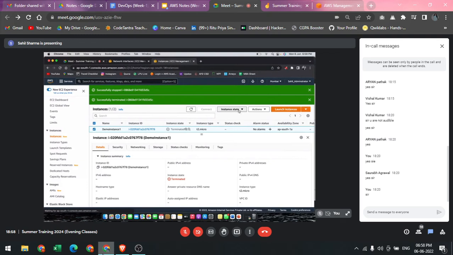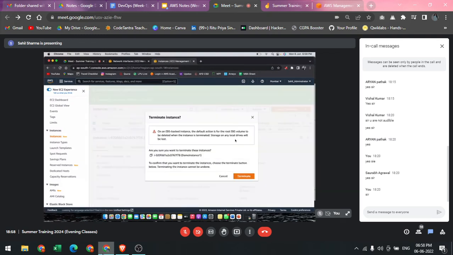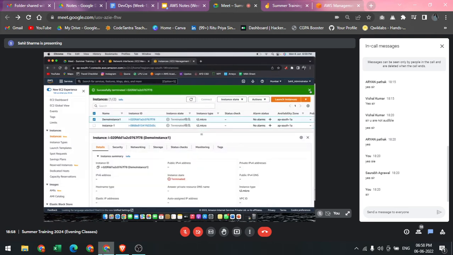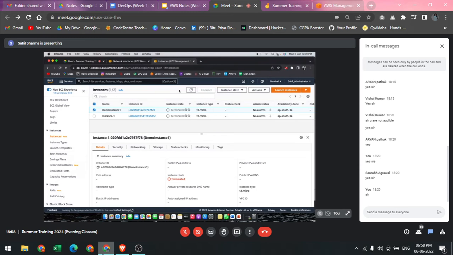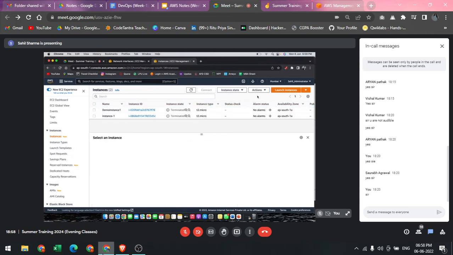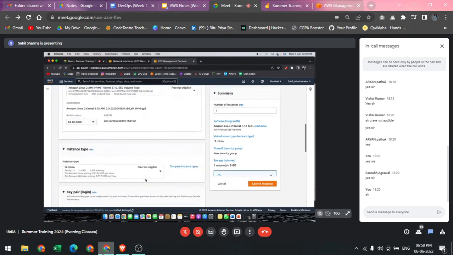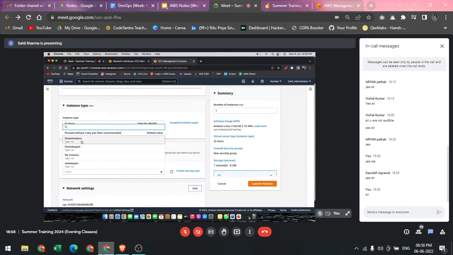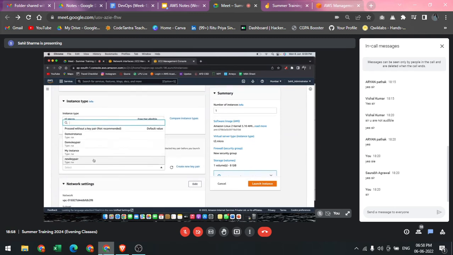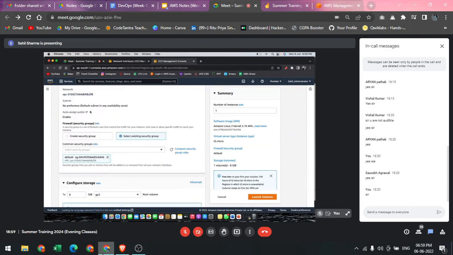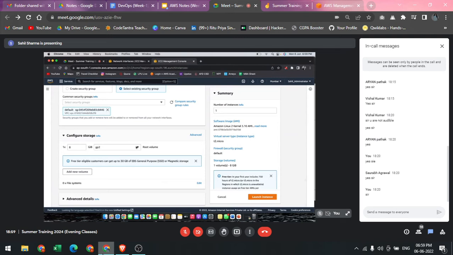So for that, okay, I'm going to launch some instances. I'm not going to give any name. It will be a random 64-bit instance type, key pair. Let it be a new key pair. Networking, select existing, default, configuration store, new volume.